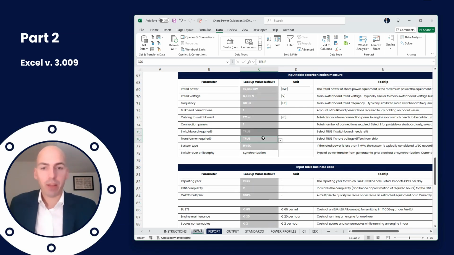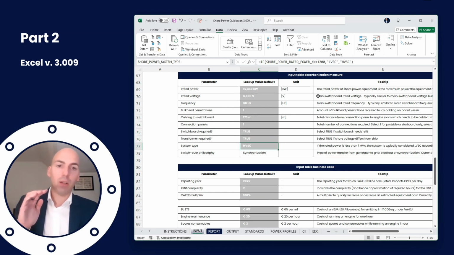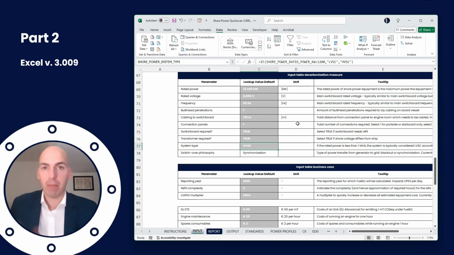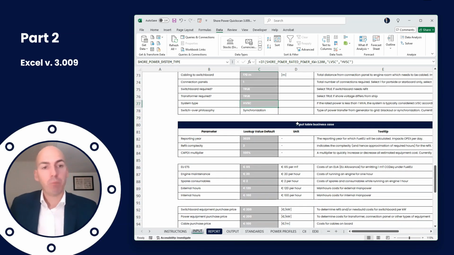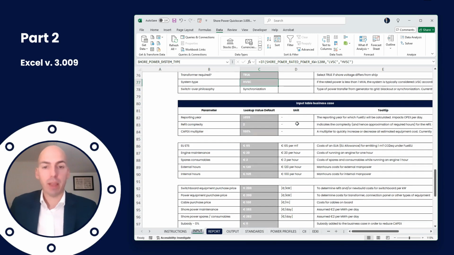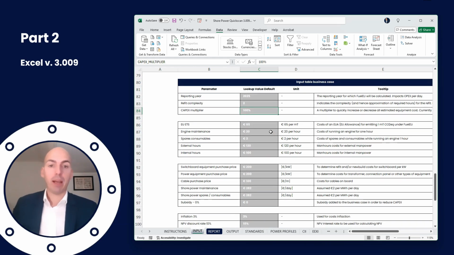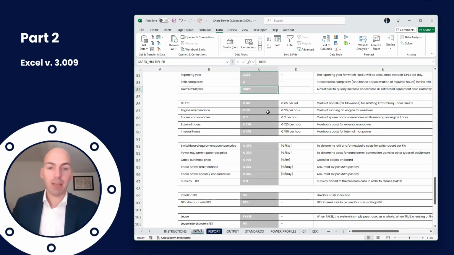Please check if you need a transformer or a switchboard, and this should be automatically done if it's below 1 MVA officially, so we use 1200 kilowatts. It's typically low voltage. If it's above, it's high voltage, but maybe you have different, or your class verifier says something else. And then we have all the values for the business case, in particular reporting year, refit complexity, and Capex multiplier, which, as we saw, impact the entire business case.